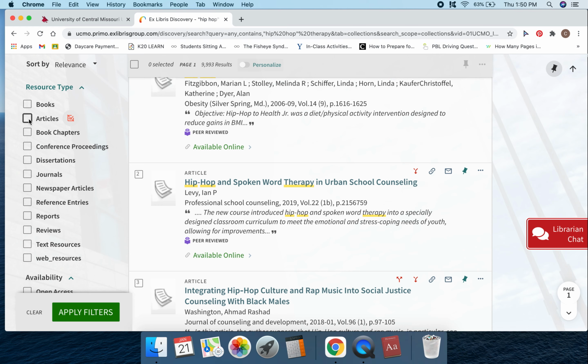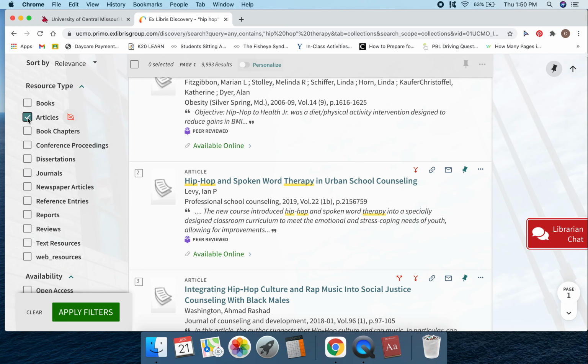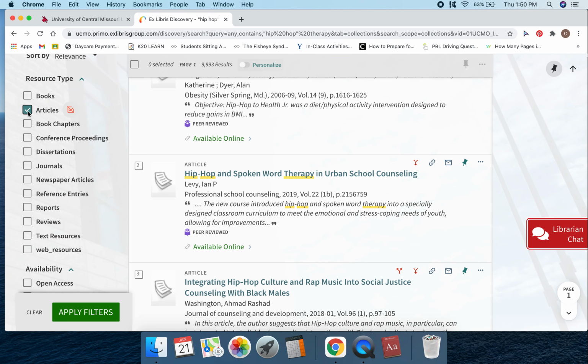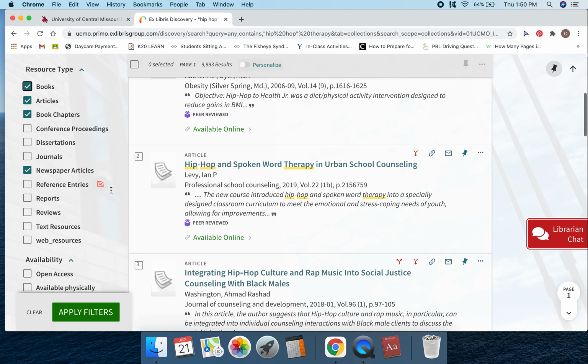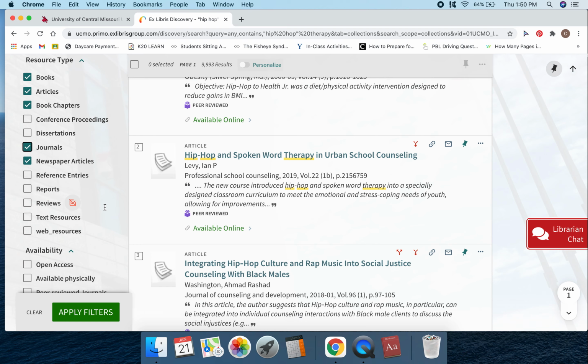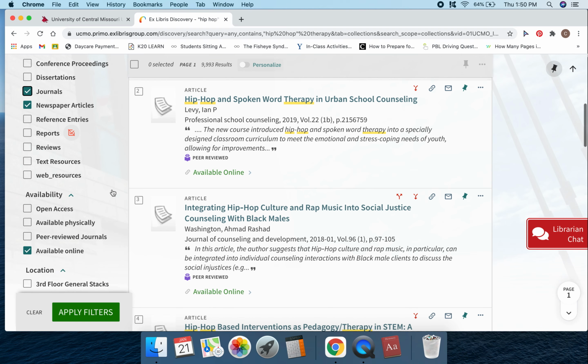You may want to specifically look for articles. Again, that will help you find scholarly articles, but newspaper articles, sometimes the New York Times will do an arts piece on hip hop. So that might be actually helpful. And maybe I want to include books and book chapters as well. Yeah, and that should be good. I'm going to include journals just in case. I don't want dissertations. I want sort of the real deal really published.